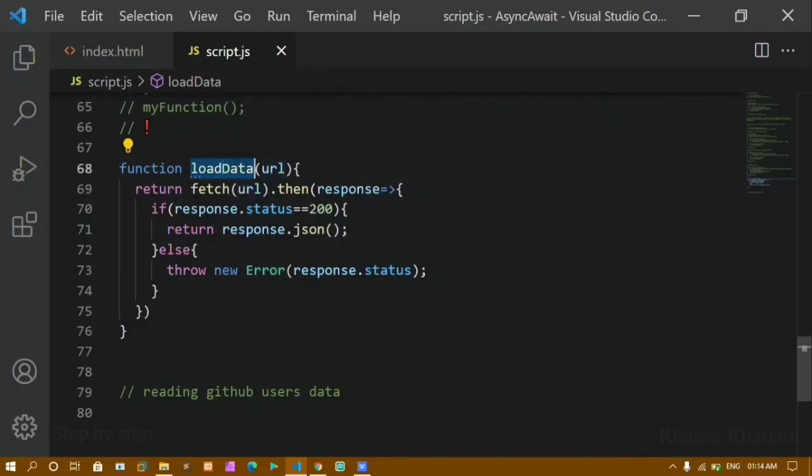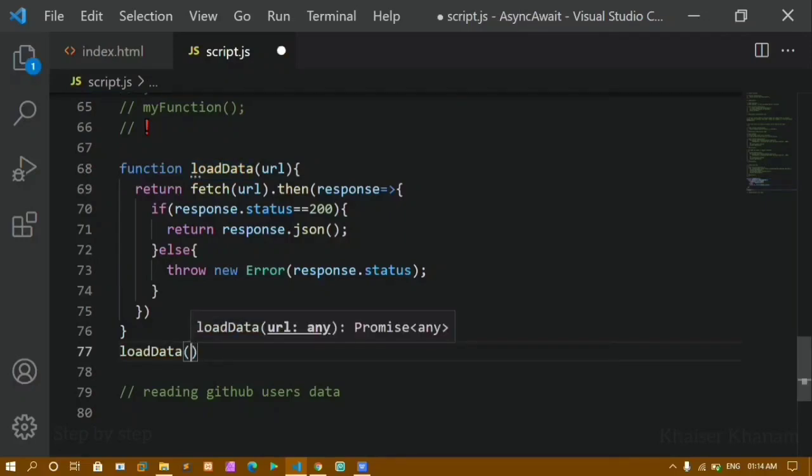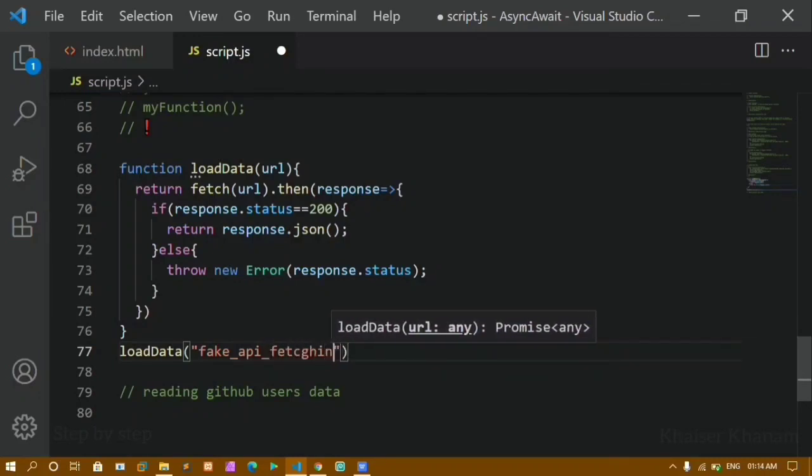Before calling this function, I'll just copy this one, paste it here, and instead of this URL I'll just pass some random API, random link. I'll just write here fake API JSON, fake API fetching data dot JSON. Okay, assume that this is my API. I'll just write here fetching.